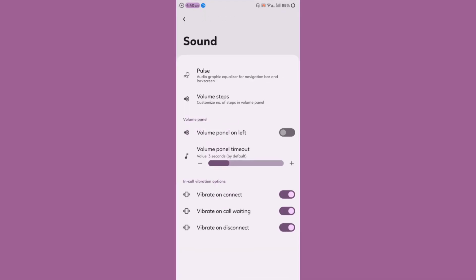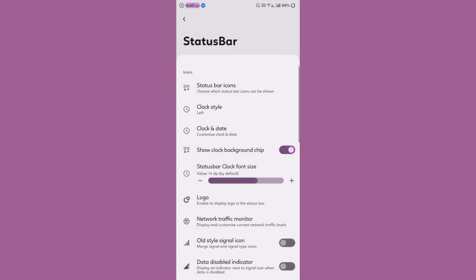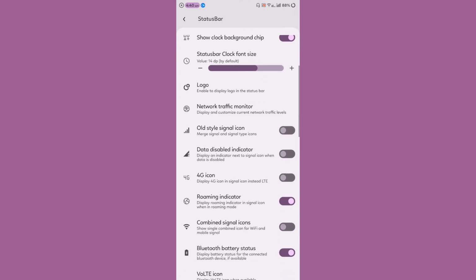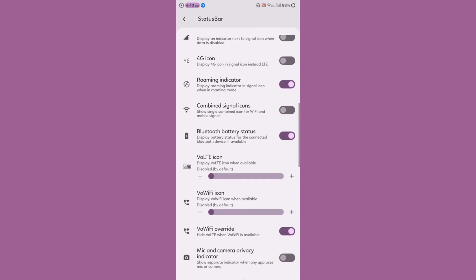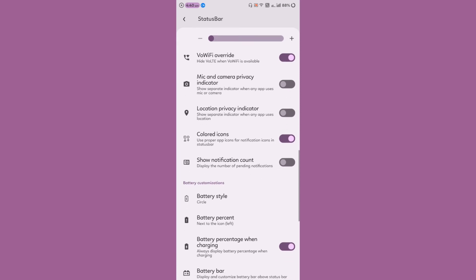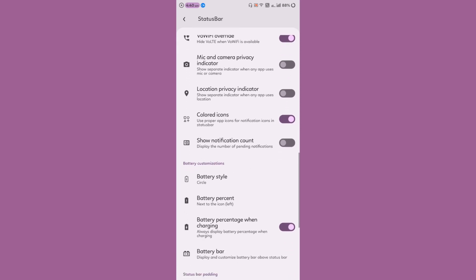Then sound. Then status bar customization: clock style, where you want to display the clock. If you want to disable the background for the status bar clock, you can enable and disable it with this. And you can even customize the clock font size. You can enable or disable the logo on the status bar, network traffic monitor, then data disable icon, and so on. Yeah, the Wi-Fi icon, you can customize it into different styles like this. Then if you want to enable and disable colored icons, there is an option for it.